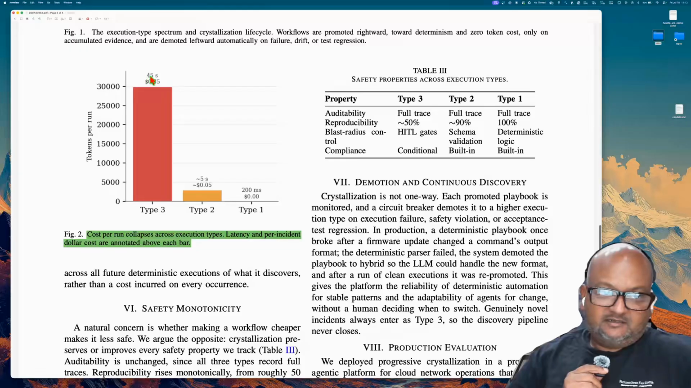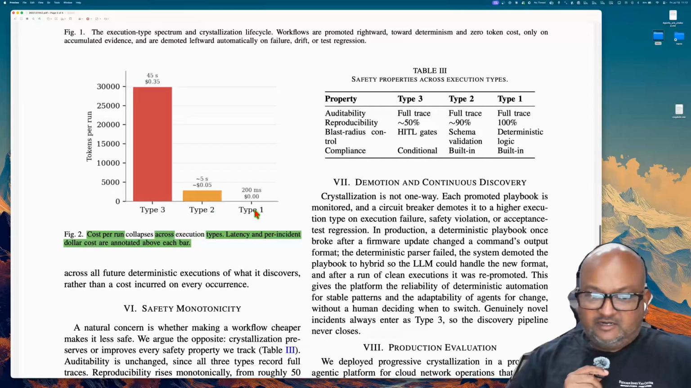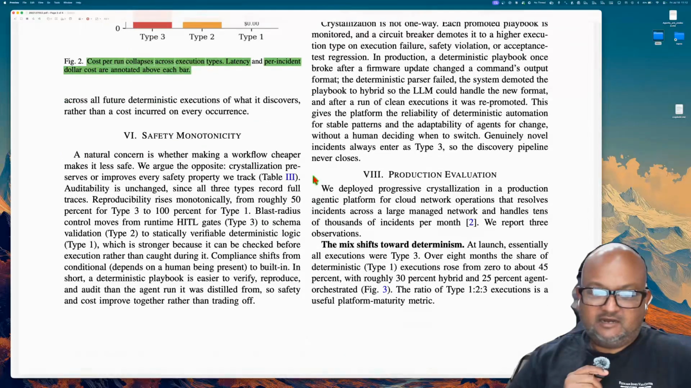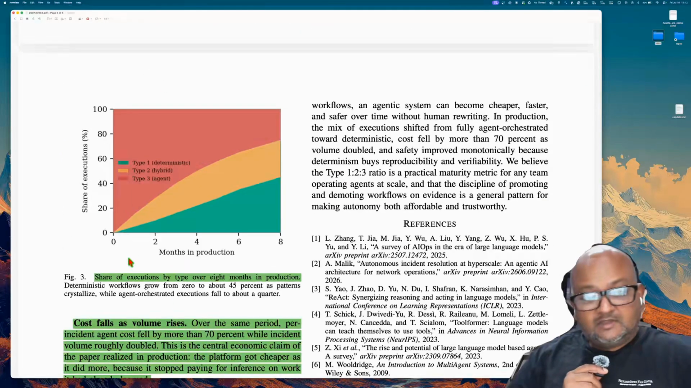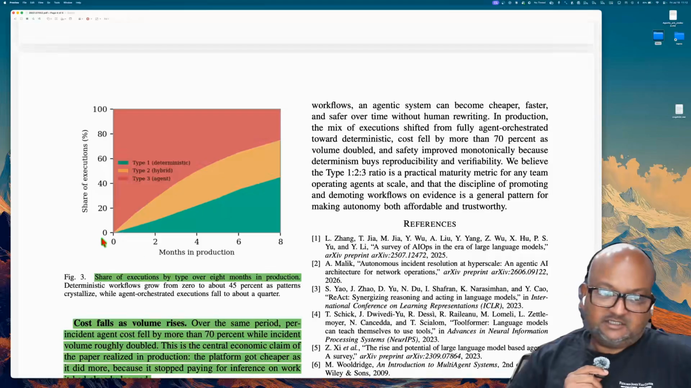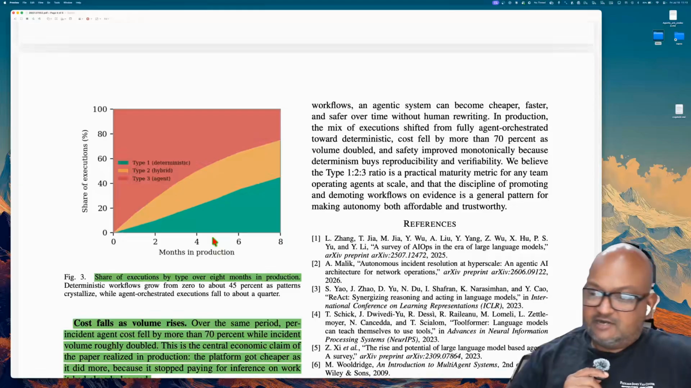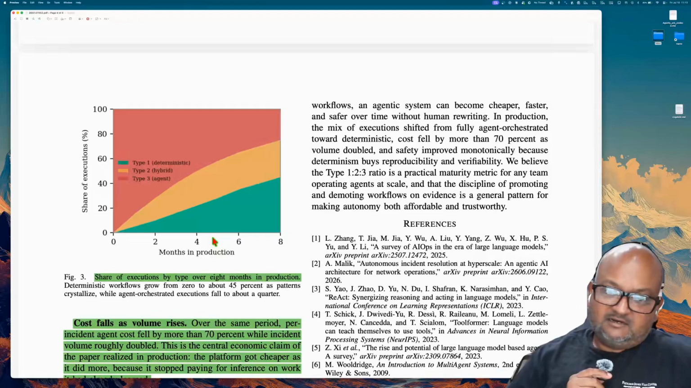And of course, as expected, this works out to be economically very beneficial because as you go from fully dynamic to hybrid to deterministic, you save a lot of tokens and the cost of executing that task goes down. I thought this diagram was really interesting because what this is showing is that as time progresses and you crystallize more and more of your workflows into type 2 and type 1 flows, which are the hybrid and deterministic ones, you can see how you're taking away share from this red part of the diagram, which is using a fully agent-orchestrated execution. And so over time, you can reflect on your traces, your agent executions, and try to extract these more deterministic or more hybrid workflows that are a mix of deterministic code and LLM calls where you absolutely need them.